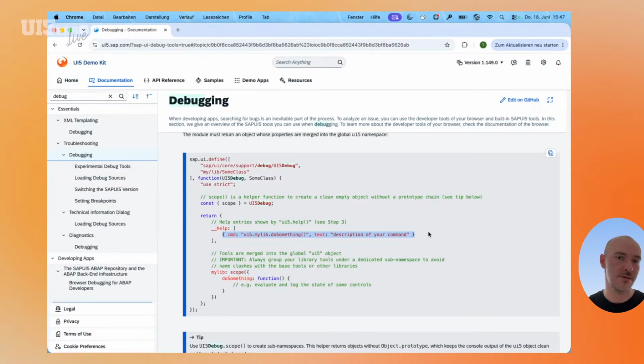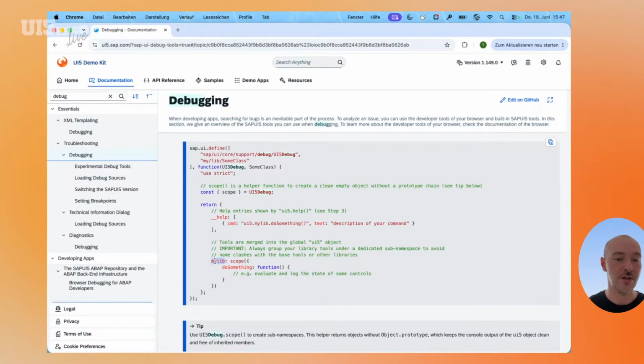And here, this is just a basic key value mapping from a string that is the command that you want to explain, and then an explanation text. That is very bare bones. And then down here, you have your library namespace. In this case, it's mylib. And then you can put whatever you need in there. And of course, you should only put stuff in there that you want to document, or the other way around. So make sure that this is consistent, and then it's automatically discovered. It's automatically injected into the UI5 facade under this object namespace.